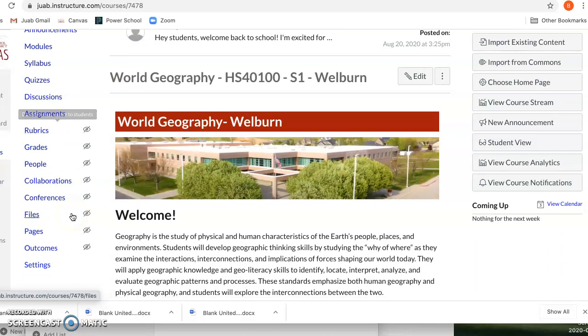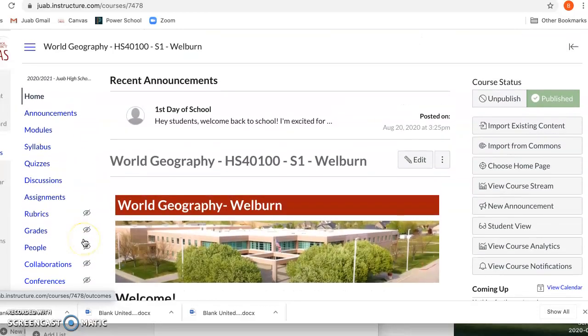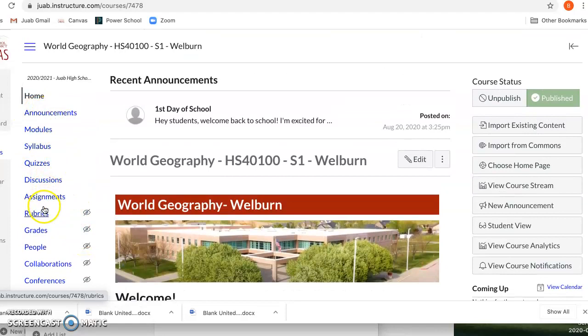So these things that you see here that have the I crossed out, don't worry about those. These are the only things that you'll see. And I might even take some of these things out to simplify it more.